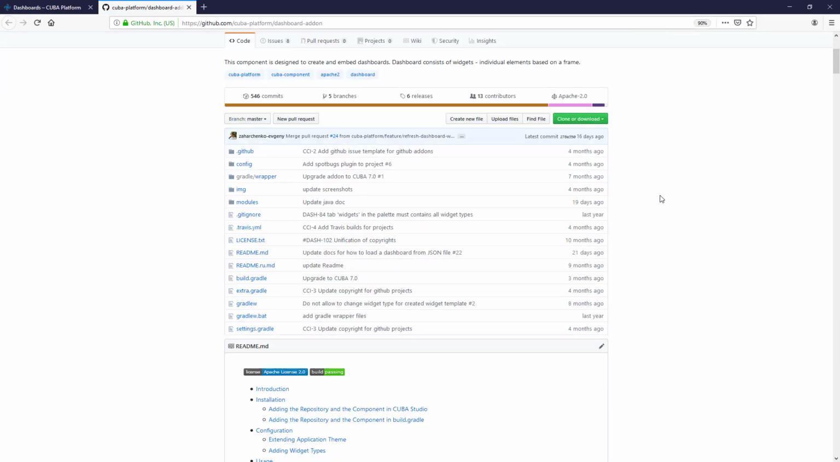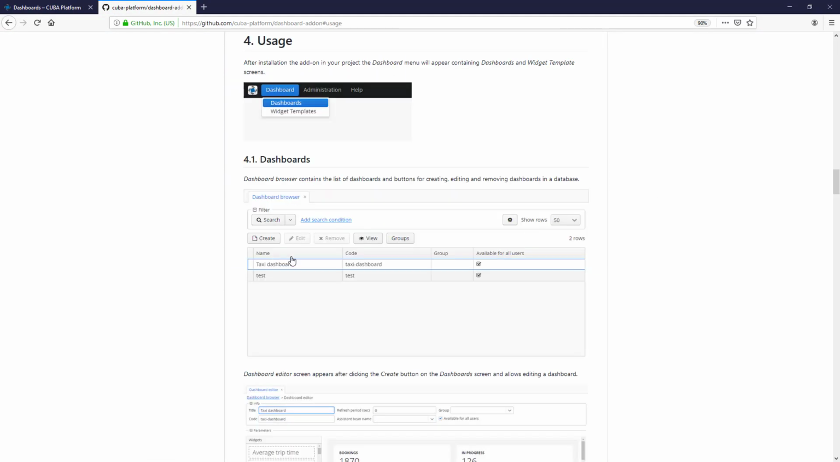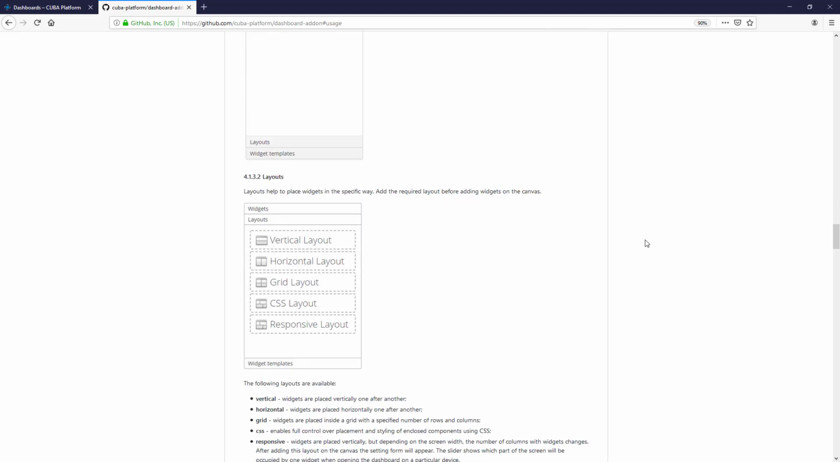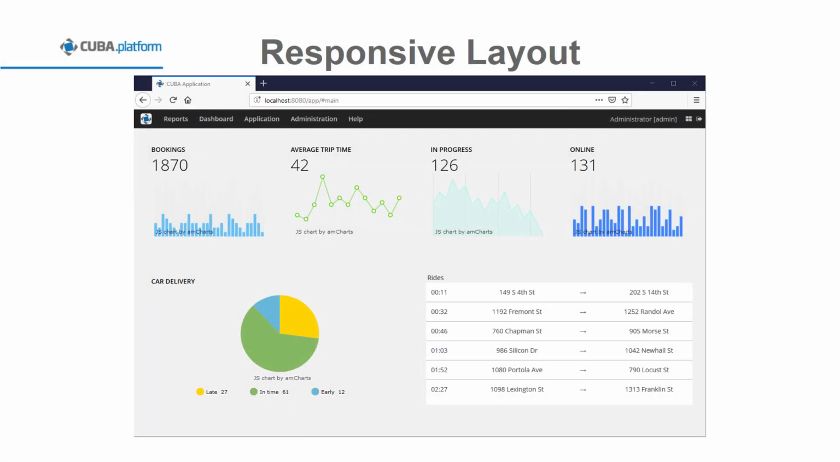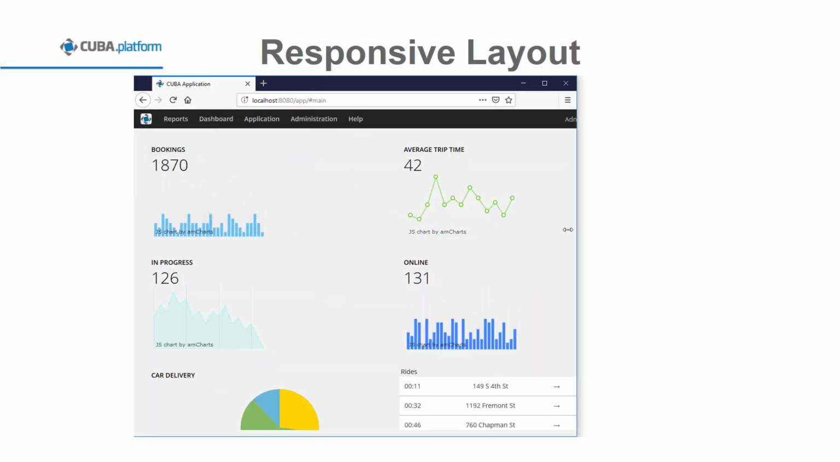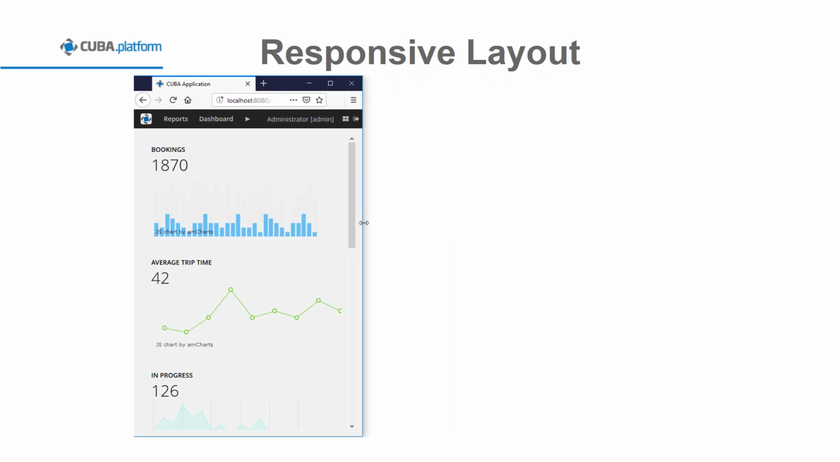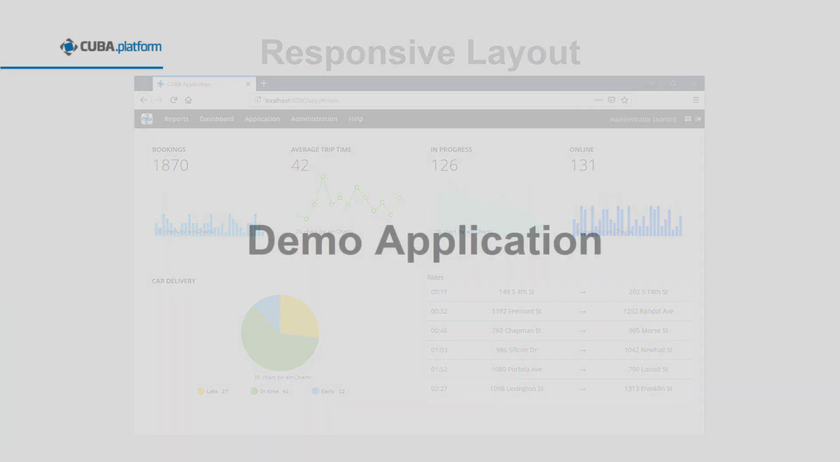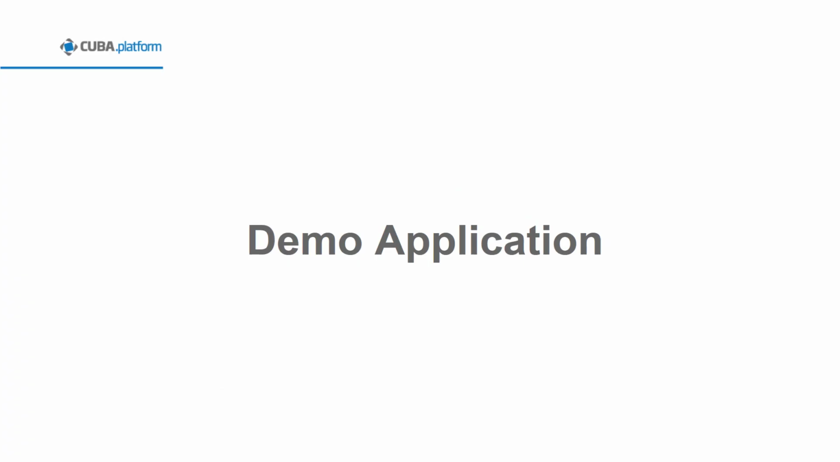Every dashboard contains widgets, which are individual visual elements based on a frame. Placing widgets on a dashboard is provided by a wide range of layouts. For example, responsive layouts allow viewing dashboards on desktop, tablet, or smartphone displays. Also, you can set dashboard refreshing and interaction between widgets. And now I'll show you how to create and configure a dashboard in 15 minutes.